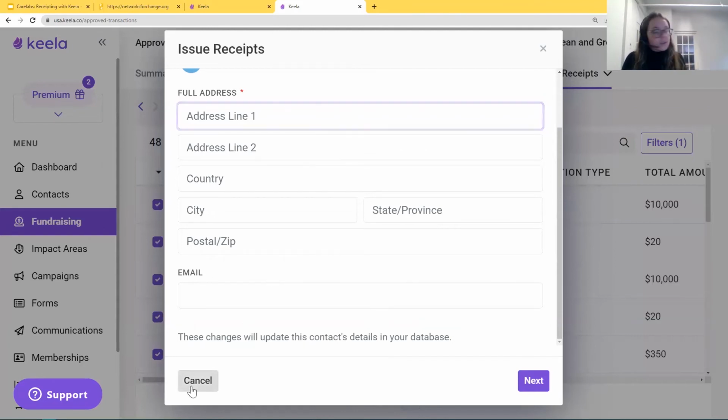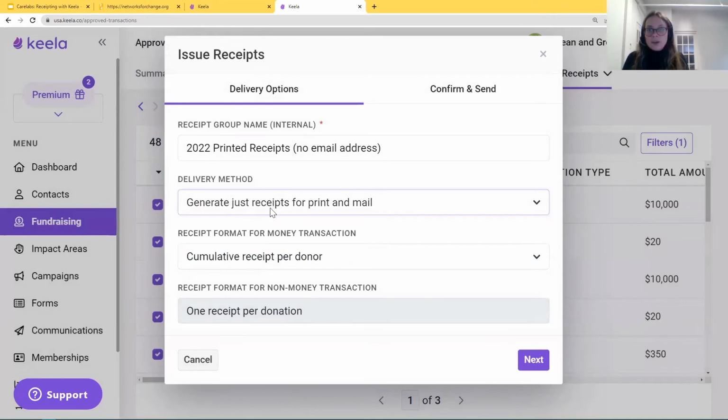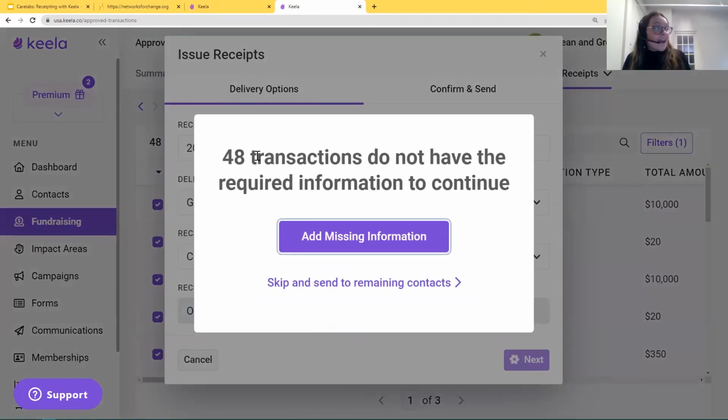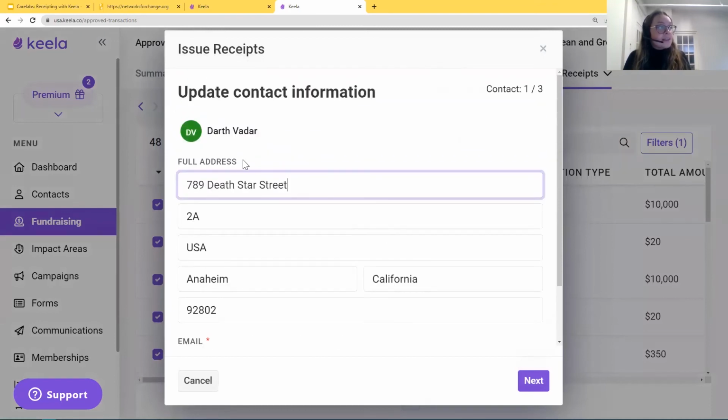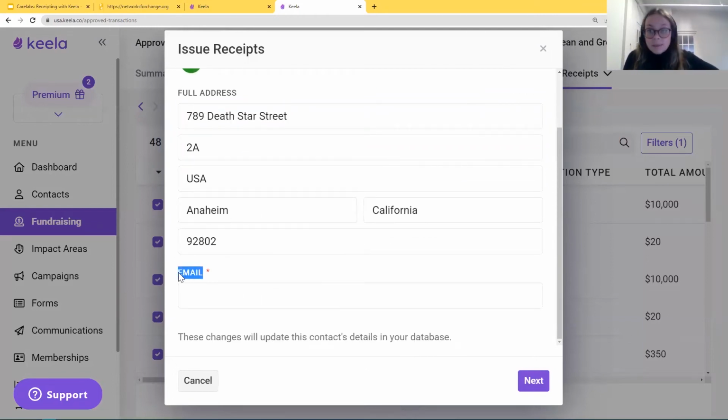So what I might do is cancel, and instead of having receipts and letters, switch to just receipts for print and mail. Or I might say, let's go email and I'll show you how that changes things. So now this is increased. 48 transactions have missing information. And you can see that the little star next to full address is no longer there because I'm emailing this receipt. An address isn't required for this because I'm in the USA in the test account. I'm actually in Vancouver. But we do need an email to be able to do that.